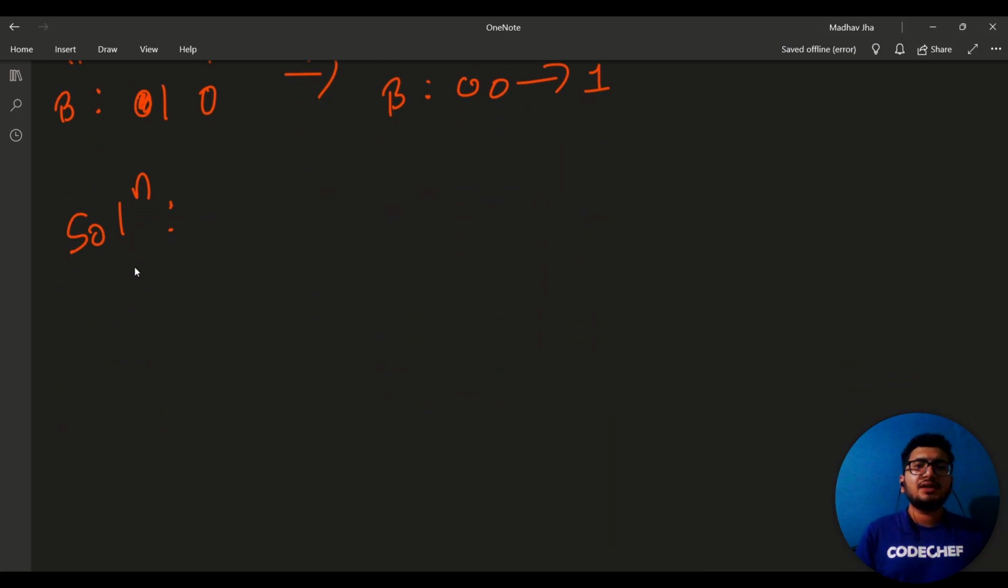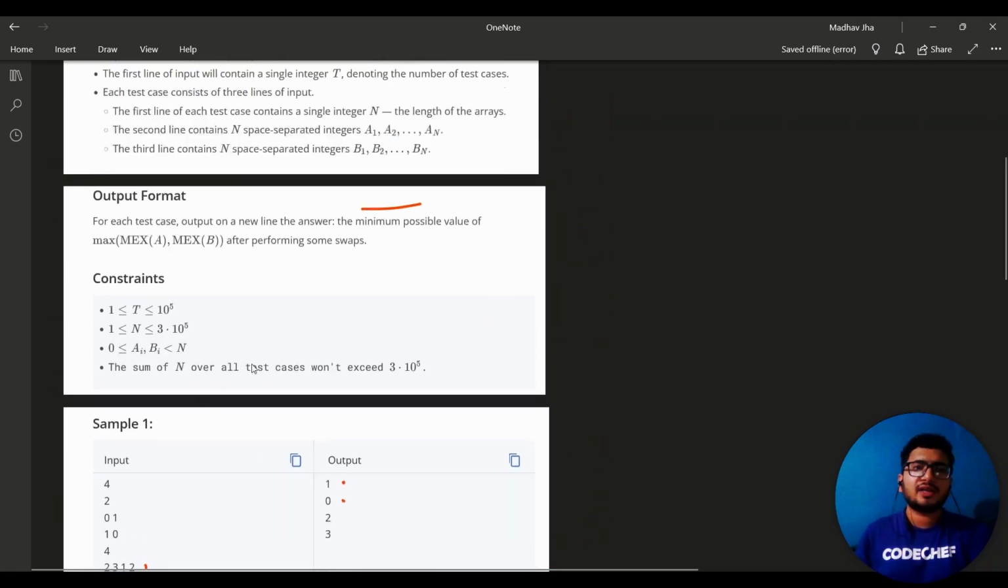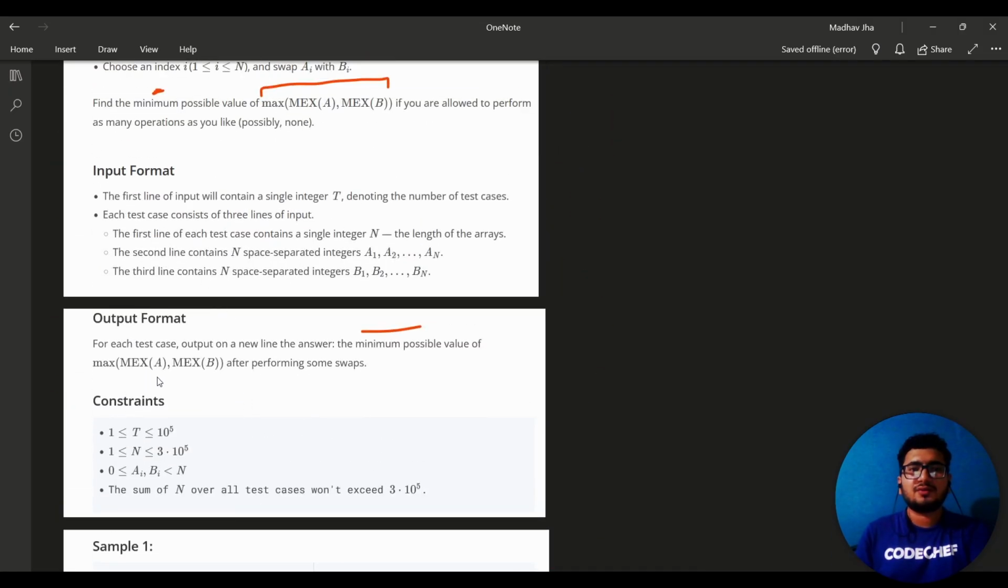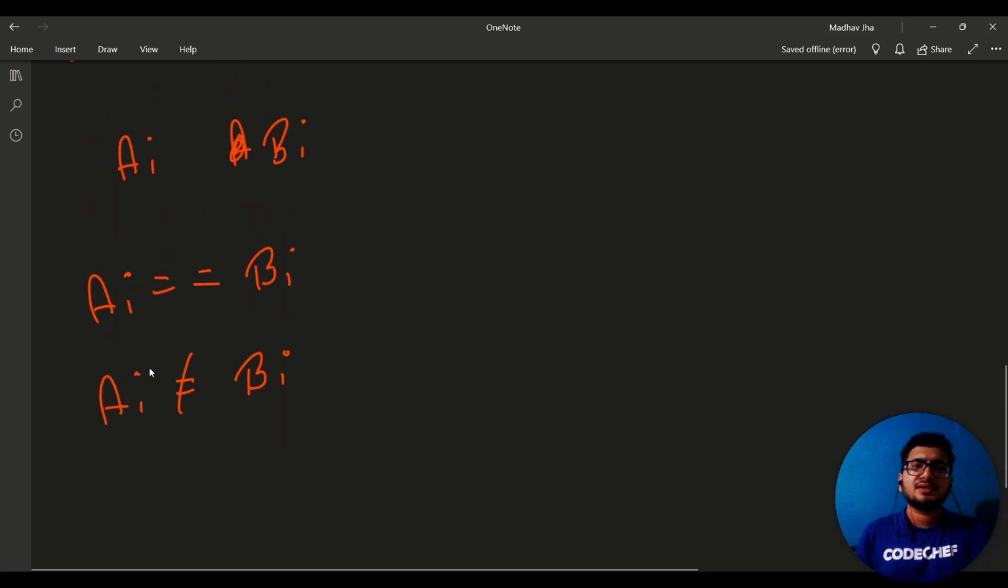If we see the condition of our operation, we can only switch A_i and B_i. Now what would happen if both of them are the same? In that case, even if we perform the operation, there is nothing that we can do. Only when they are not equal can we swap and do something with it. Now what do we want to do? Since we want to minimize the maximum between MEX of A and MEX of B, naturally we would want to decrease the value of the MEX. So let's see what we can do.